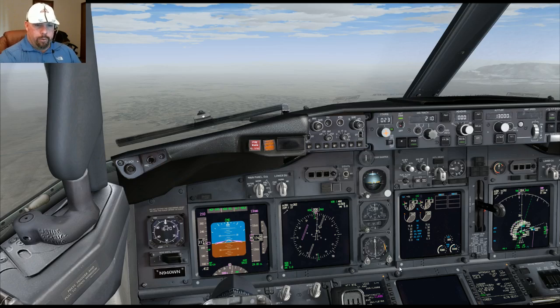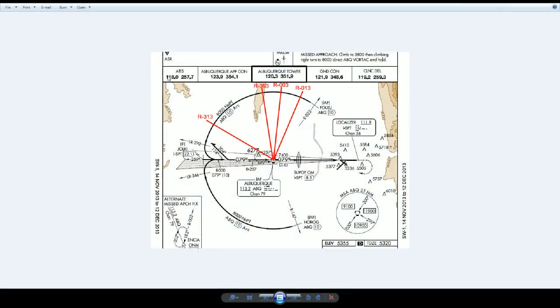And I'll go ahead and pull the chart up. I cropped a bit of the chart out here, the important piece anyway. We are about 5 miles south of Albuquerque, so we are somewhere around here. And we are headed north towards the Albuquerque VOR presently.